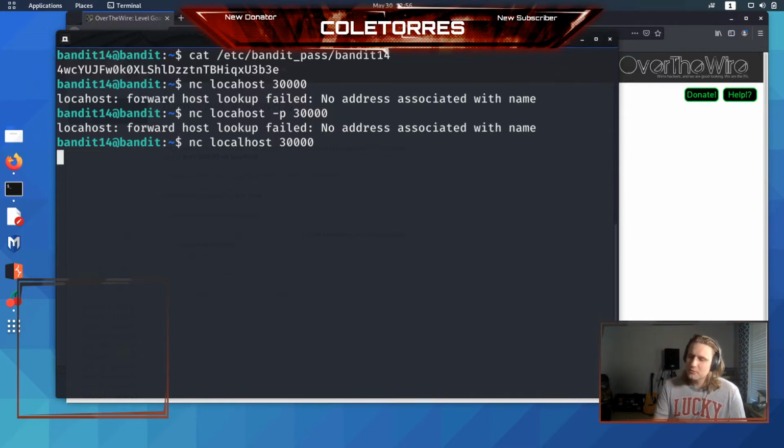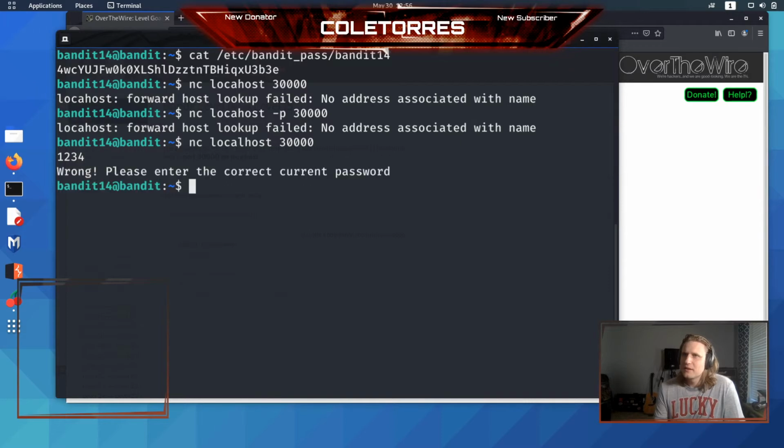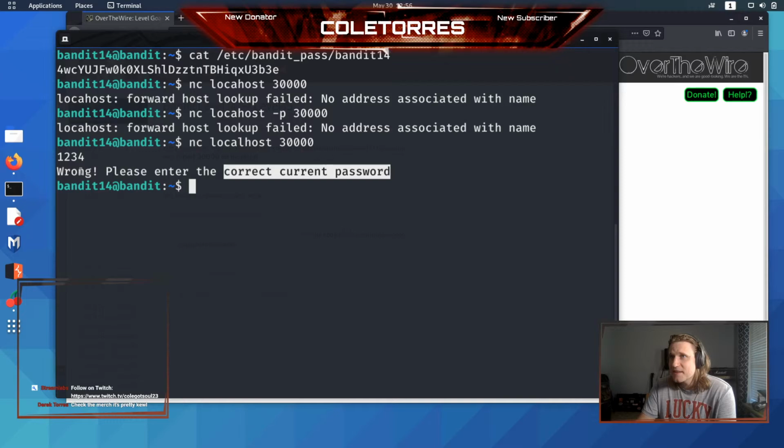So let's see what happens if I do 1234. Wrong, please enter the current password. So we can see that something's happening there. We can see a service that is there, and it looks like it is doing what it says it's going to do. We have to provide the correct password for it to provide us something back. So whatever's running there on 30,000 did send us back this when we submitted 1234.